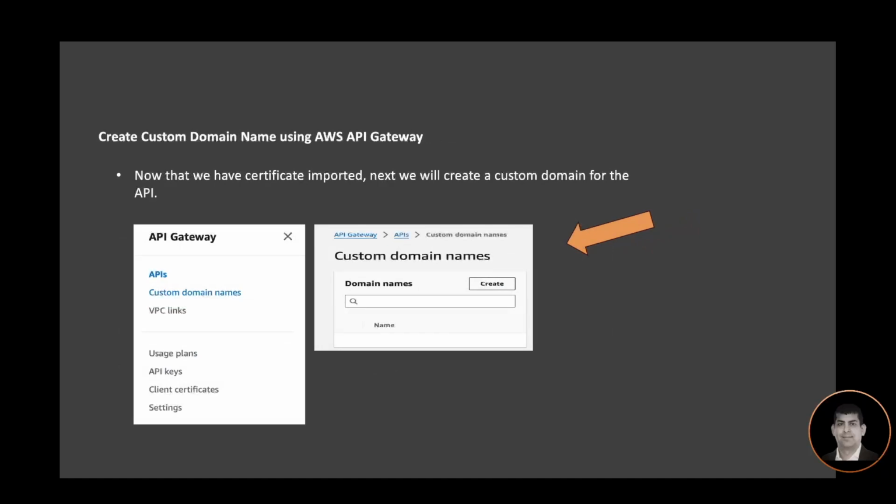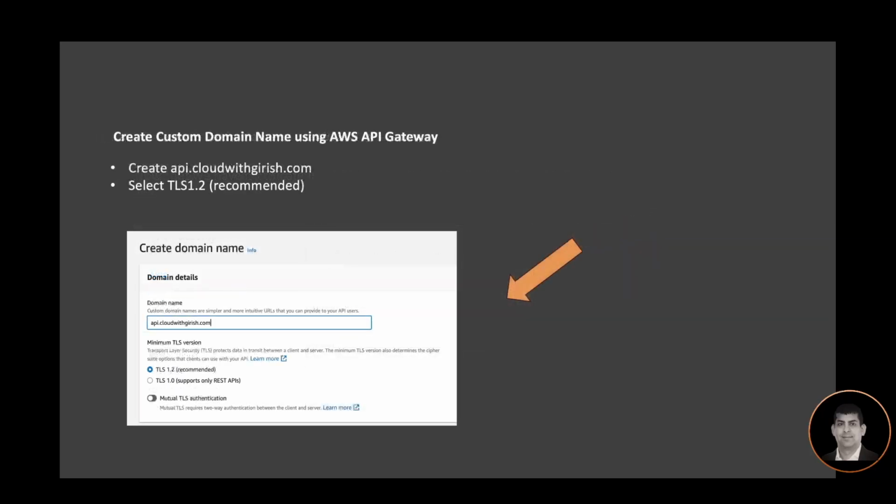The next step is that we create a custom domain using AWS API Gateway. By now we have this certificate imported, so we will create a custom domain for this API. So let's go to API Gateway and click on custom domain name. Here I'm going to use the subdomain api.cloudwithgirish.com, and I'm going to select the recommended TLS 1.2 and click next.